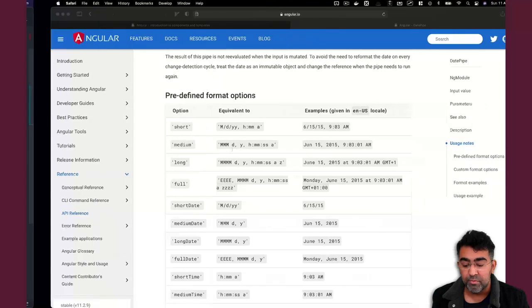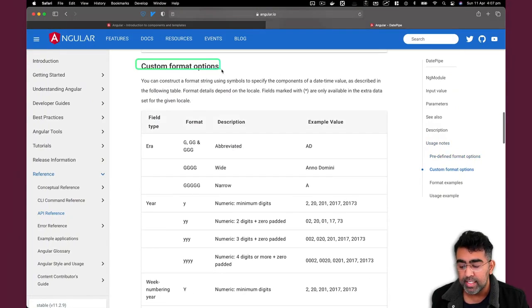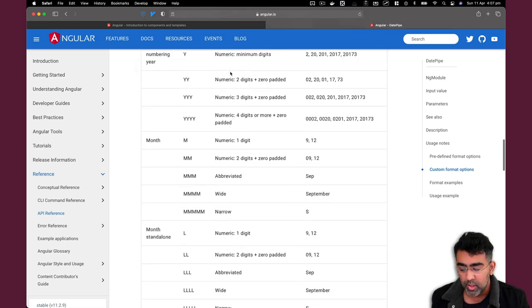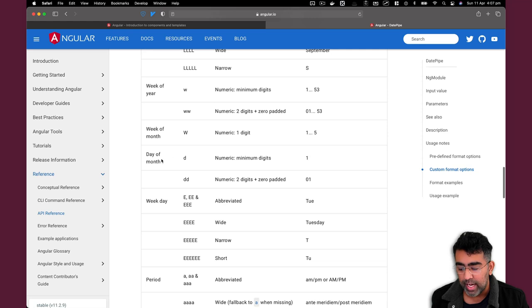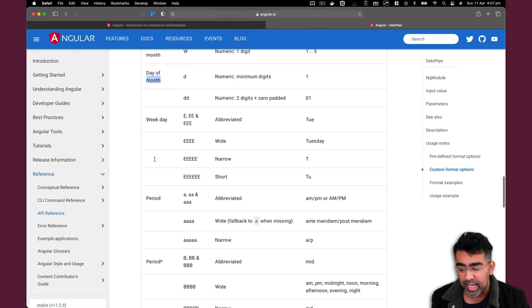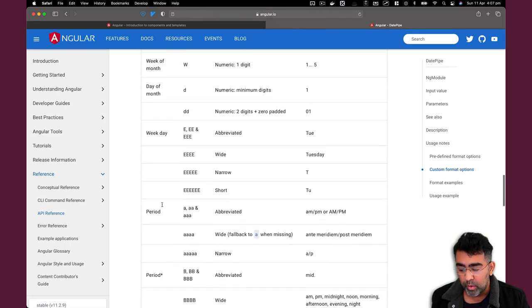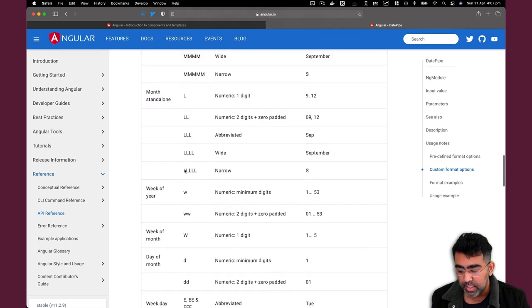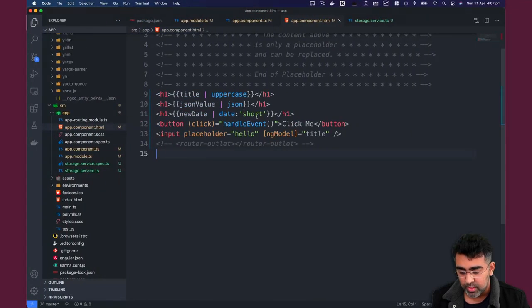I also have a custom formatter in DatePipe. So if you go down, you see here it says custom format options. So let's say you would like to have a month, and you would like to have a day of the month, and then you also want to have something like hours. So the way we can do that is by using this M for month. So let's go to date. I'll just say M colon D date, and then H for hour. I'll save the file.